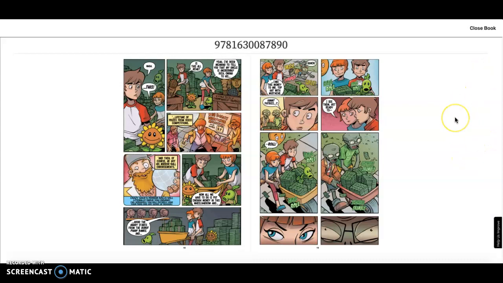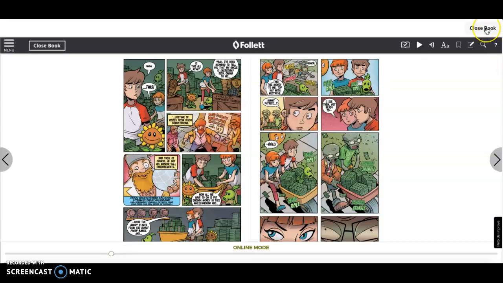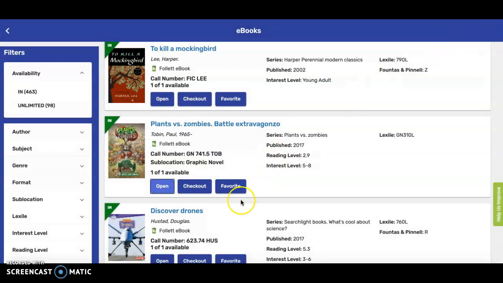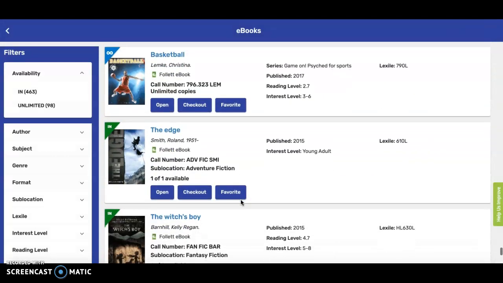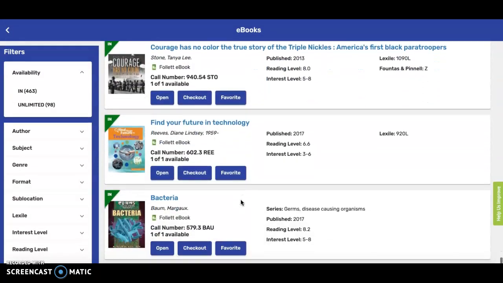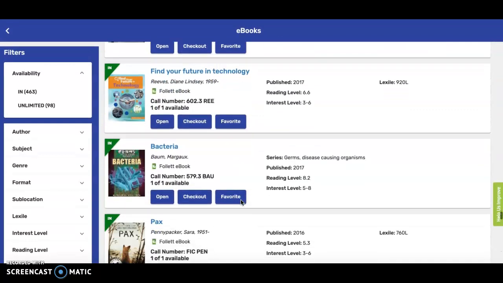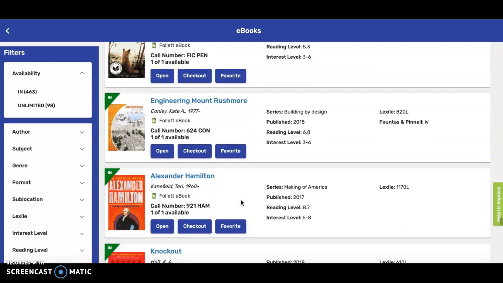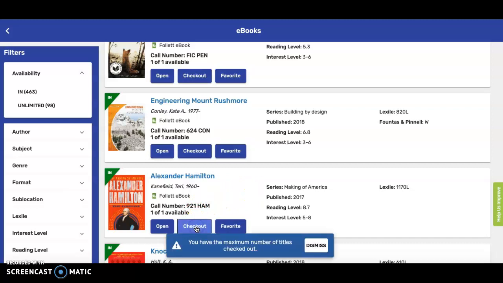All right, so that's a little look at Plants vs. Zombies. I'm going to go ahead and close that book. And I'm going to go back to searching. Oh, bacteria. Alexander Hamilton. That I would like to check out. So I'm going to check out Alexander Hamilton.